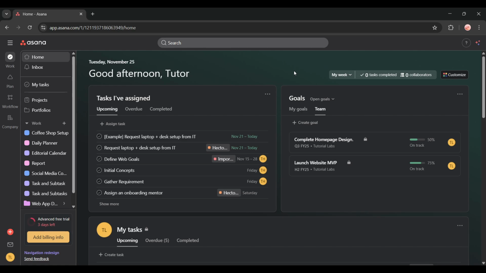If you've created custom fields that are no longer relevant to your workflow, removing them helps keep your workspace clean and organized. Let's walk through the process step by step.